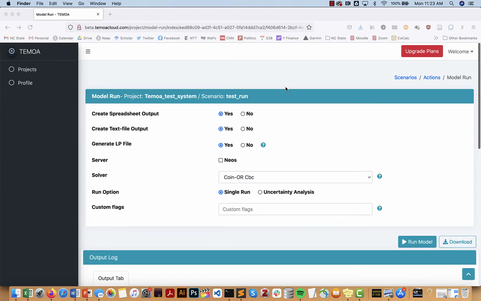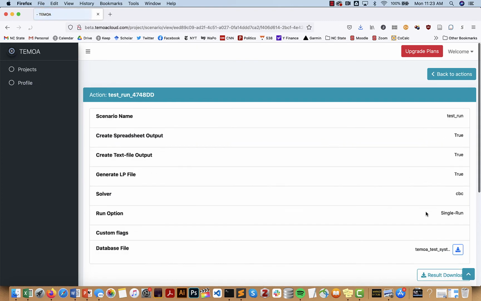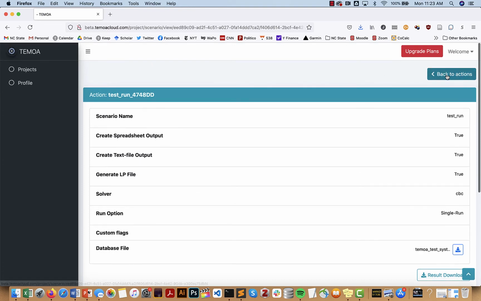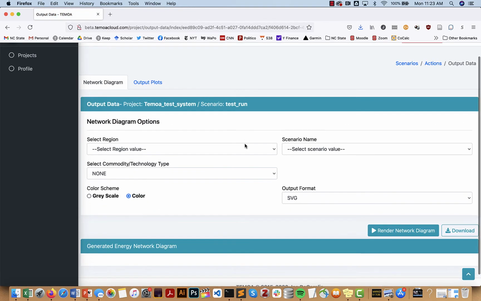I can also, if I use my breadcrumb and I go back to actions, so notice it's created another action here called model run. And again, I can revisit this model run later on, download the database file. I can see what were the settings that I used when I committed that run.